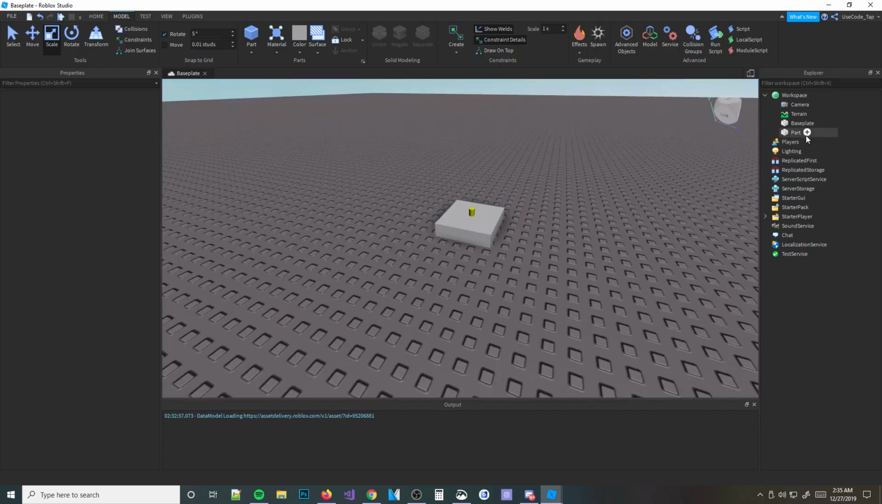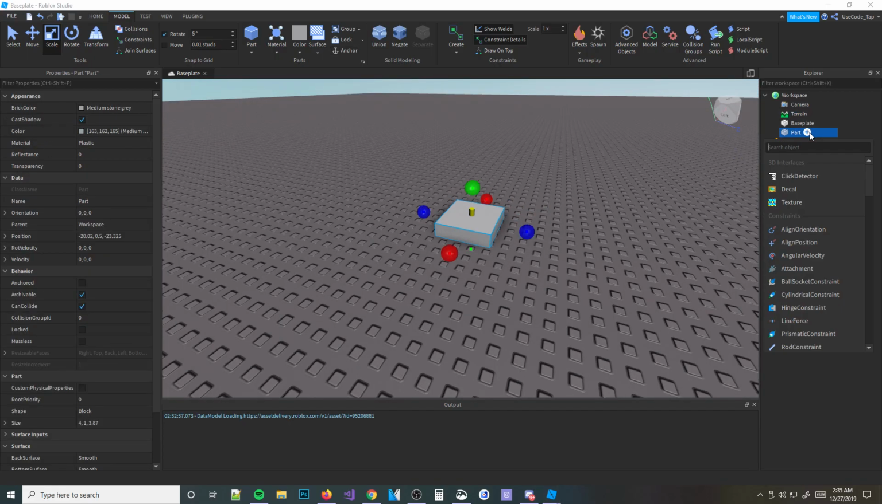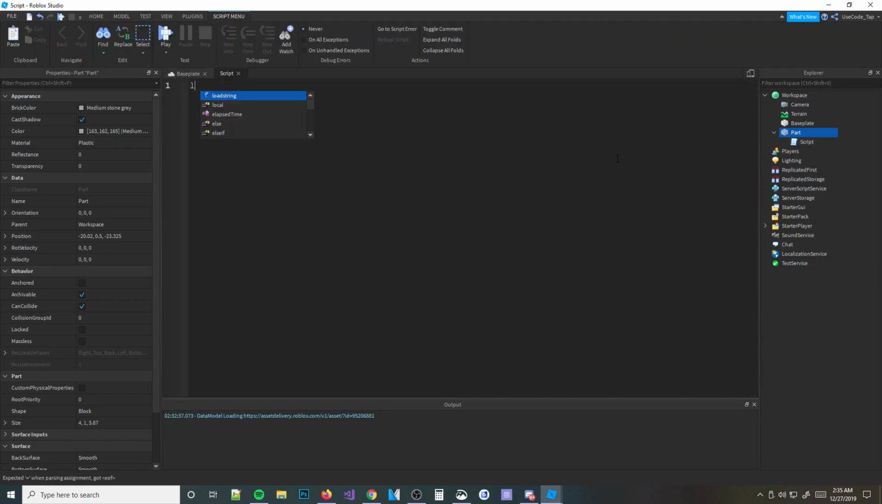I'll leave it like that, but I'm going to put a script inside of it, and then I'm going to start writing some code. So put a script in there, and I'm going to do local part is equal to script.parent. Alright, so what I'm going to do right now is make a ray, and then I'm going to cast the ray every second and see if there's a part intersecting it. Okay, so just a simple demonstration.